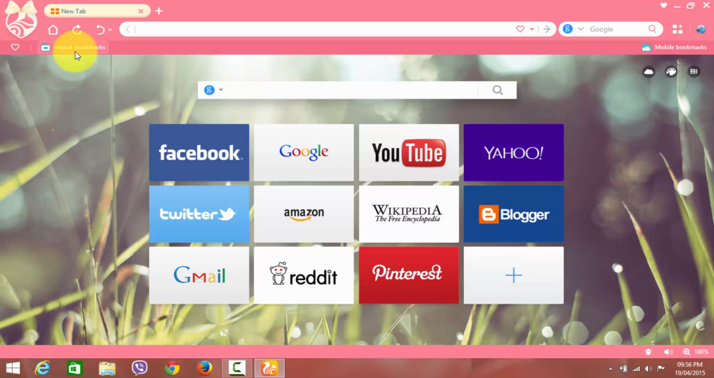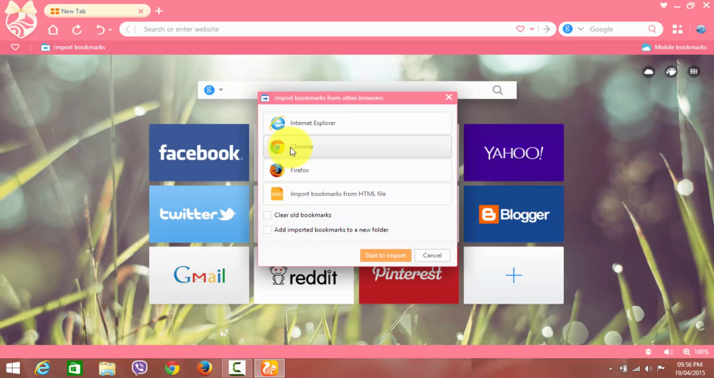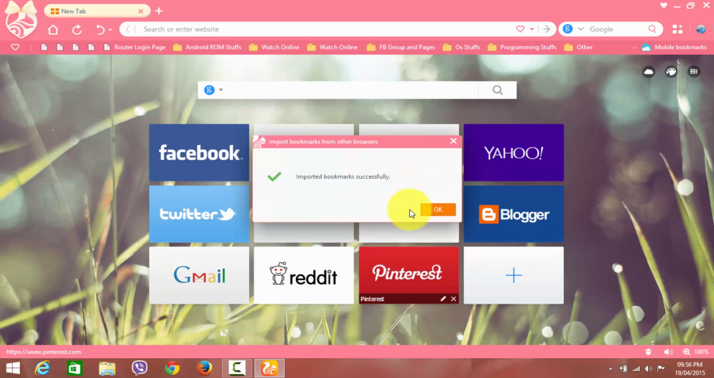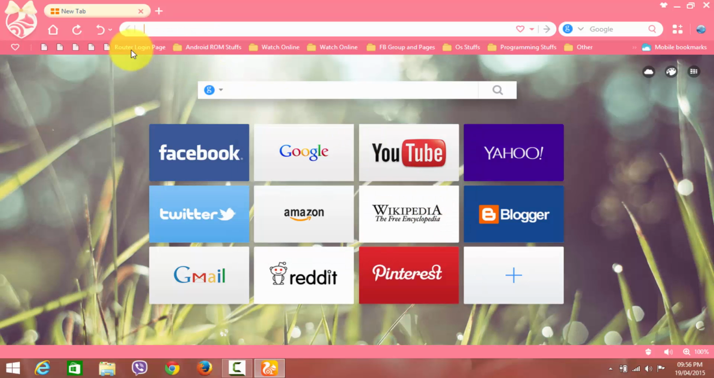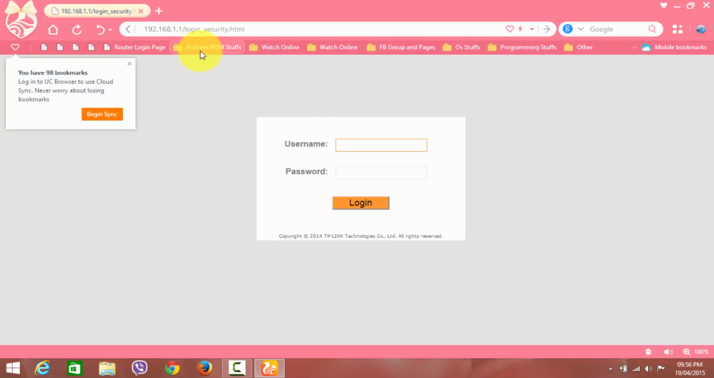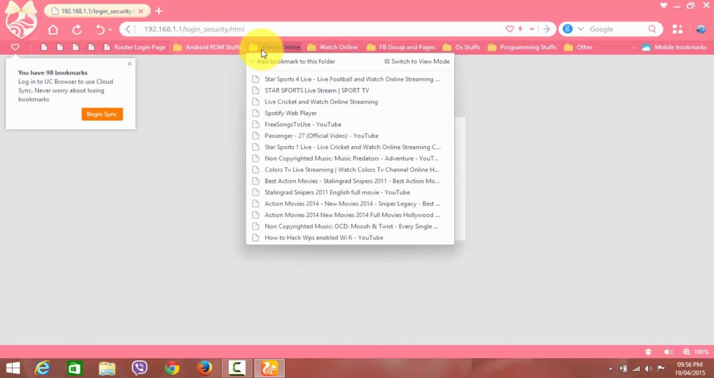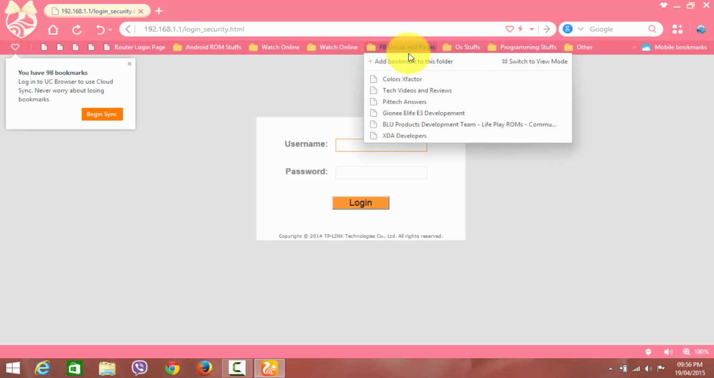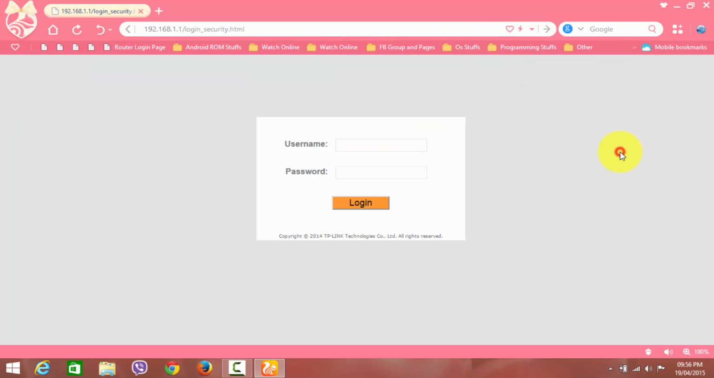You can import the bookmarks from Chrome too. Start the import. And you can see here every bookmark has been imported from my Chrome browser. So this looks great. Everything is amazing here.